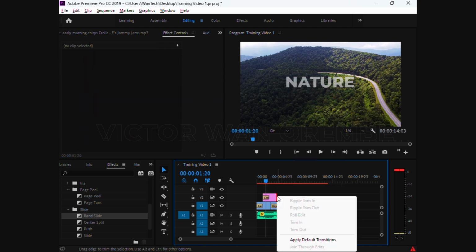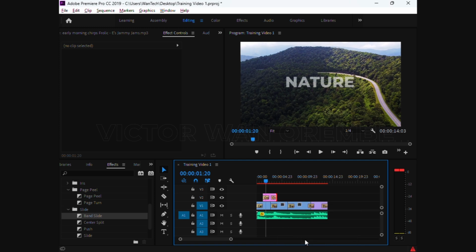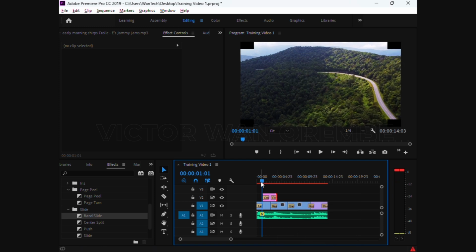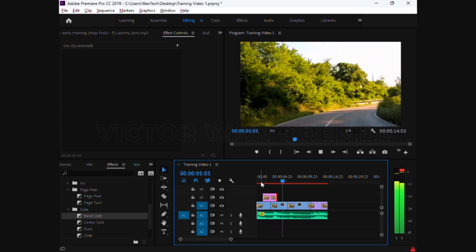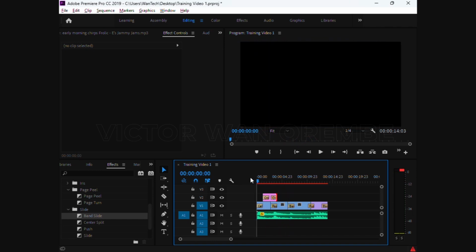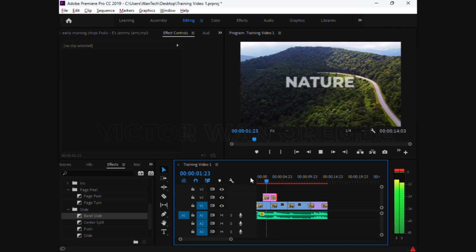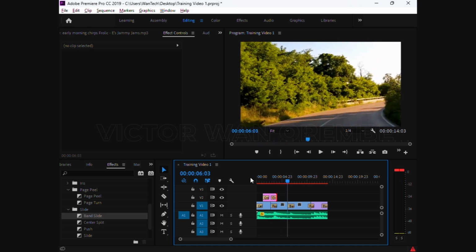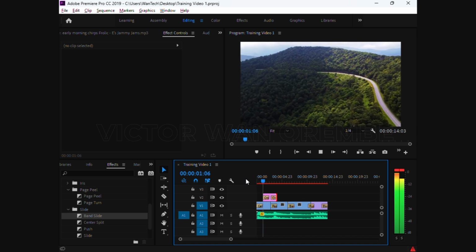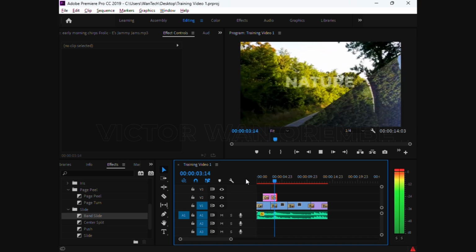When you play this video, see, it's just popping like that. You may want it to be smooth. For you to do that, you can use the default transitions for Premiere Pro. Just select at the very beginning of that clip, right click, then apply default transitions, and also at the end, right click and apply default transitions. So when you play it, it's like it's giving it some sort of opacity.